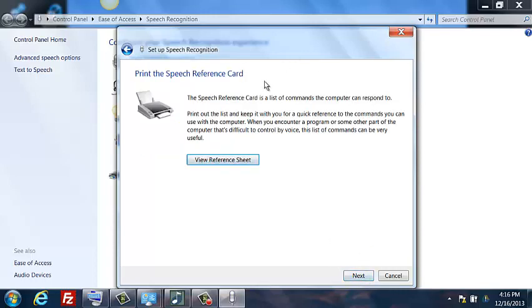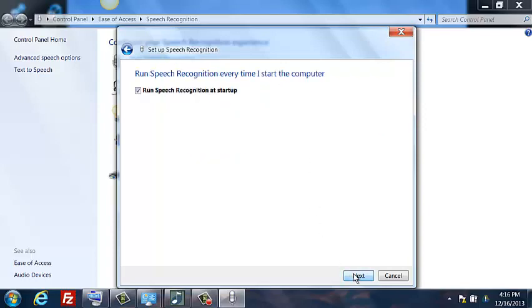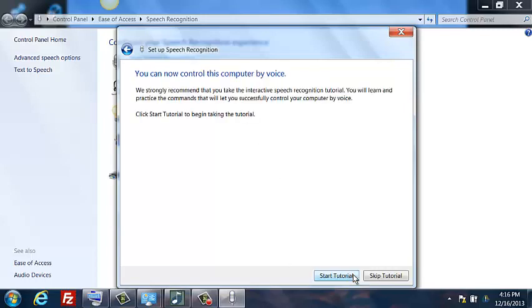And we're not going to do anything with the speech reference card, so we're going to go ahead and do Next. Now you can run the speech recognition at startup, and every time that your computer starts, the speech recognition is going to be running for you. Now we can control our computer by voice. It says they strongly recommend that you take the interactive speech recognition tutorial. You will learn and practice the commands that will let you successfully control your computer by voice. If you want to start the tutorial, you can click Start Tutorial. But we're going to end here.